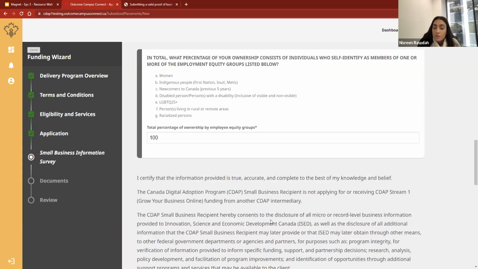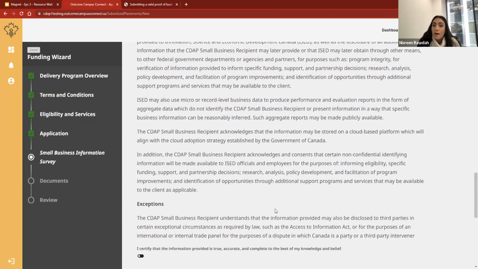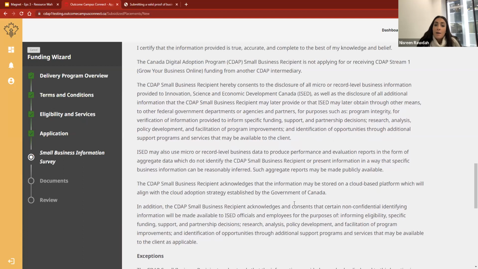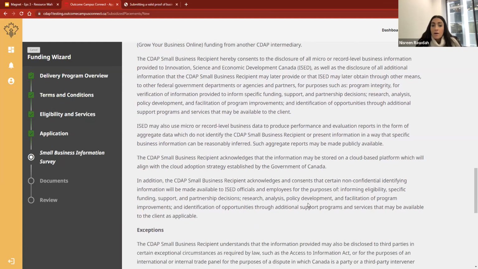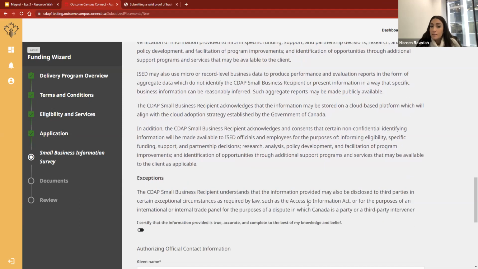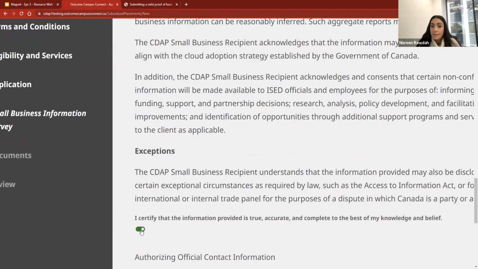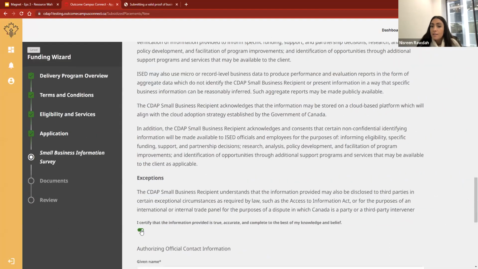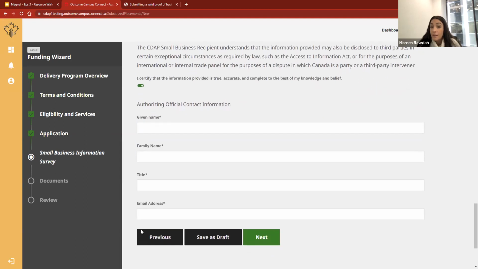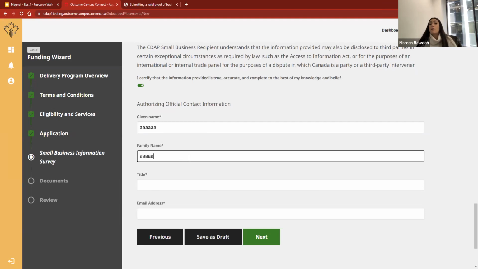Okay. So I certify that this information is accurate and true, and that I'm completing this to the best of my abilities. I acknowledge that the information I've submitted will be stored on the cloud for the Government of Canada for this particular program, and I provide my consent. So this is essentially all the things that you're certifying are true, accurate, and complete. And then there's authorizing official contact information below. So basically, I'm saying this is my name, this is my title, and I'm certifying as an authorized person for this business to be submitting all these things. Okay.